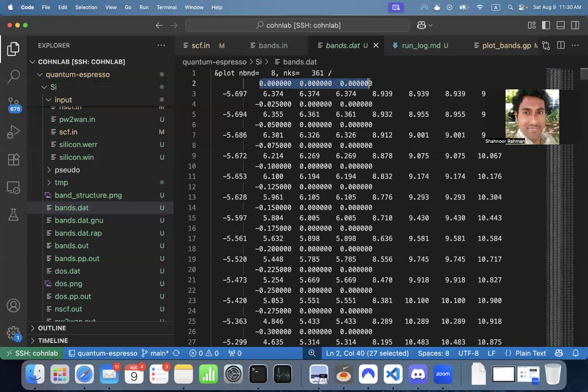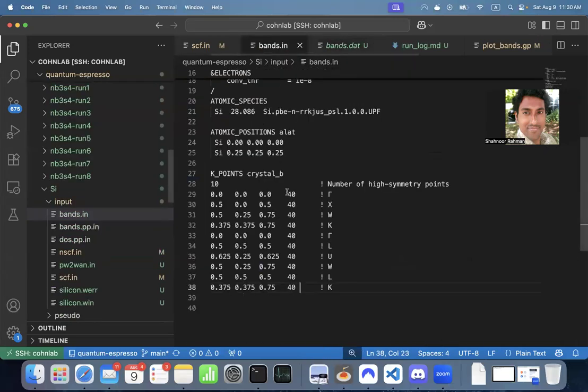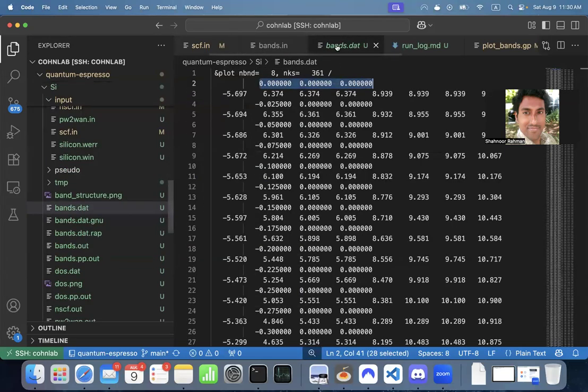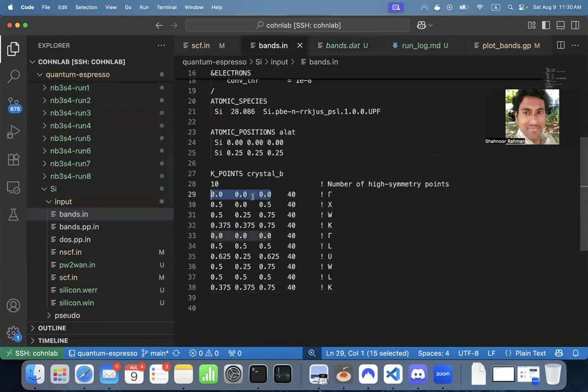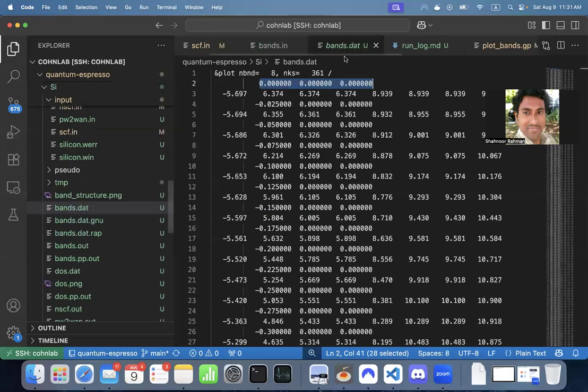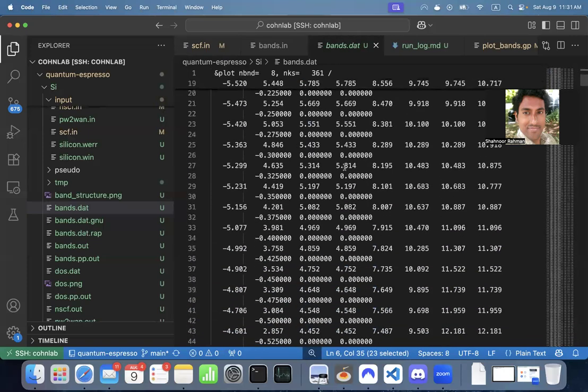So this is the coordinate 0, 0, 0 as specified here. And then from 0, 0, 0, it will go to 0.5, 0, 0.5, that direction. So you see, 0.025, 0, 0, 0, 0.05, and then it will keep going.